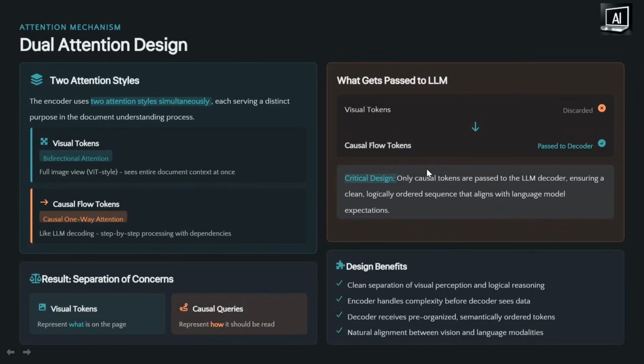The dual attention design has come in. Two attention styles have been used: one for visual tokens and another for causal flow tokens. I'm not jumping much into the depth of these. You can check out the paper for that. What gets passed to the LLM? Not the visual tokens, but causal flow tokens are getting passed. Only causal tokens are passed to the LLM decoder.